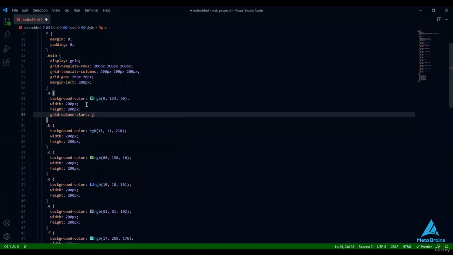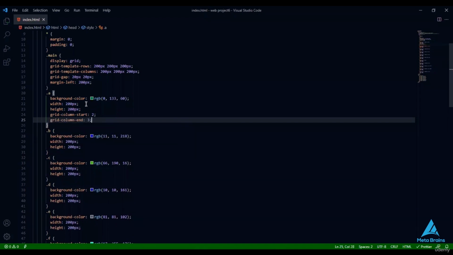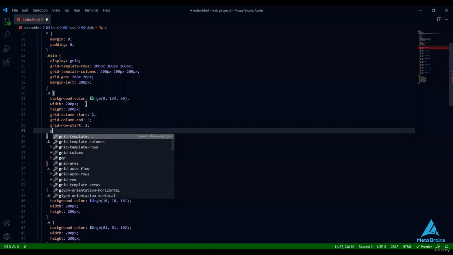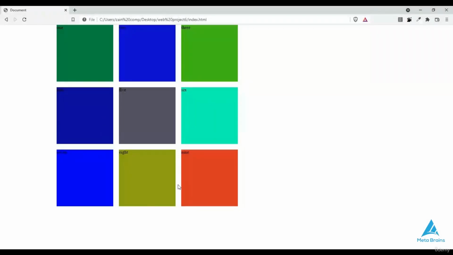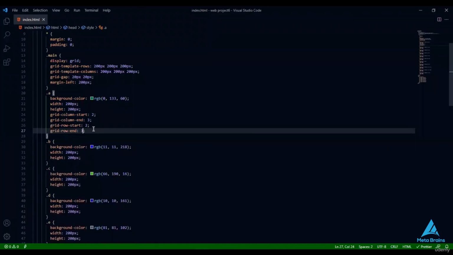I went to A and wrote grid column start 2 and grid column end 3 and save it. Then I'll write grid row start 2 and grid row end 3. I save it. And now as you can see div 1 changed its position to 5, but div 5 did not change the position with div 1. It changed with some other div because we did not give that property.